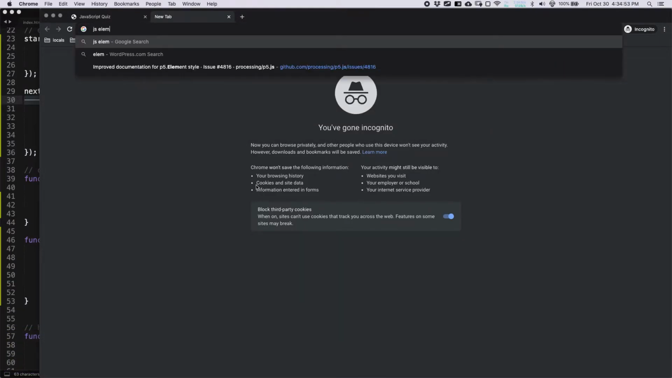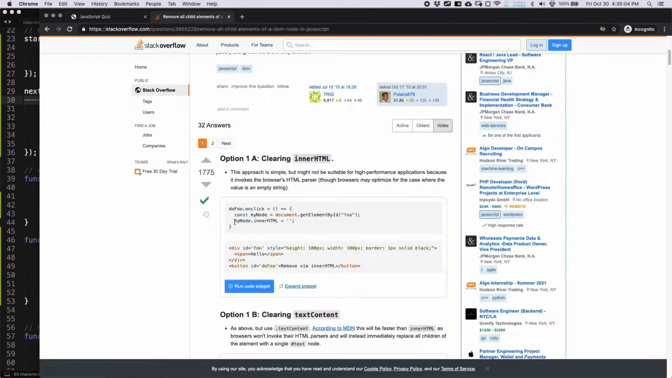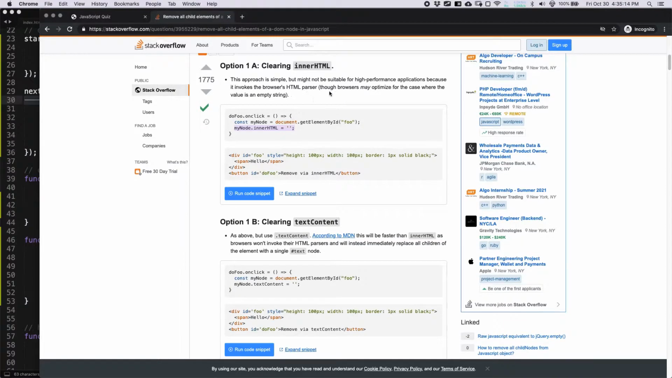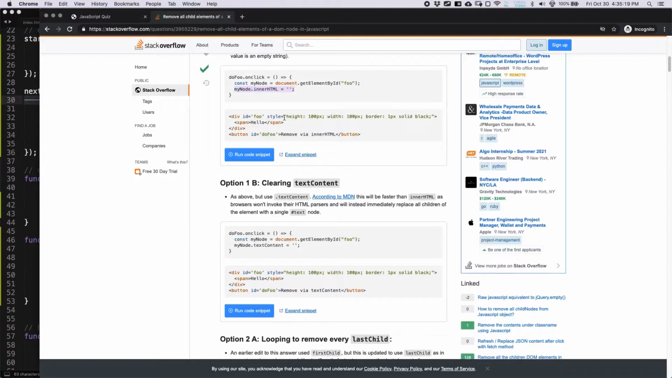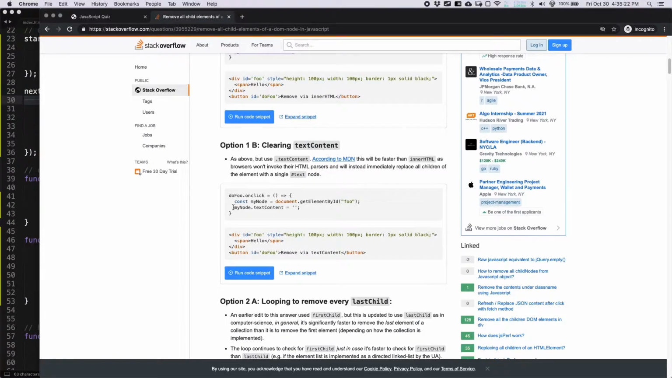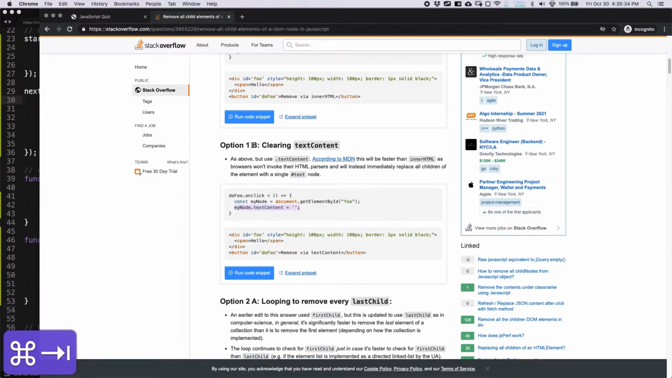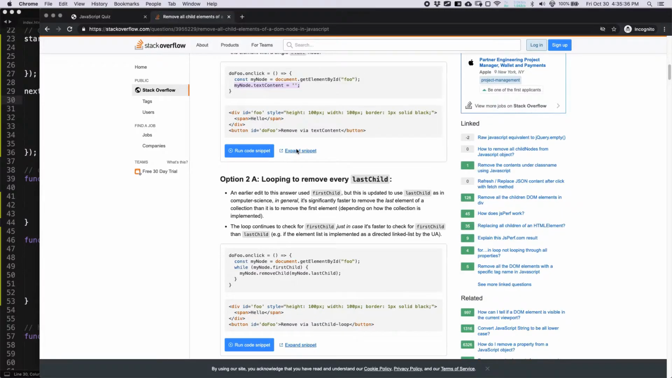I wonder if there's a less hacky way to do that. JS element remove children. So let's see what this says. They're saying the same thing. It's option 1A. Okay, simple but not suitable for higher performance applications. That sounds like what we're doing. Option 1B, clear text content. This is kind of the same thing. According to MDN, this will be faster. Okay, so if it's faster, we might as well do that. Text content, it doesn't really matter. I don't think we're really worried about performance.